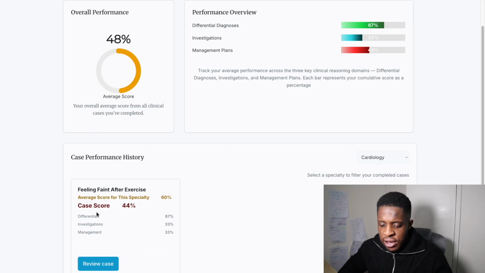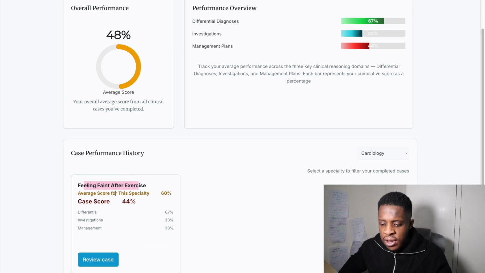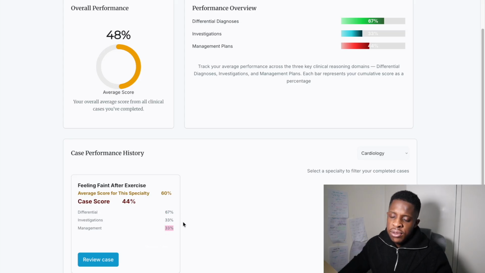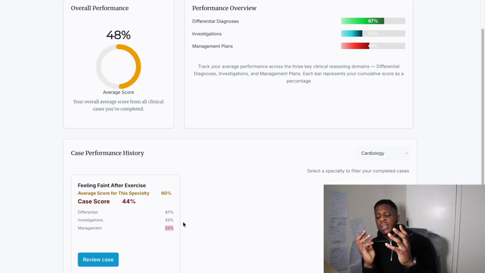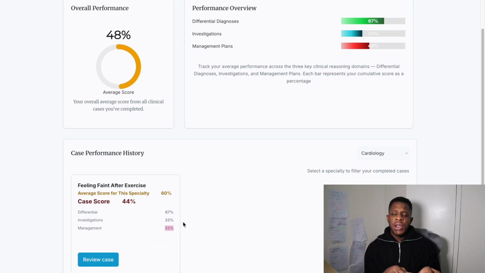Then you can go through case performance history. Let's say this cardiology case I did, which was a patient that was feeling faint after exercise. Their average score for this specialty, so from all the cardiology cases, is 60%. The case score is 44%. Then you can see the individual breakdowns for each score: 67% for differentials, 33 for investigations, 33 for management. So we can see here that this website can really allow you to see which area you need to work on.